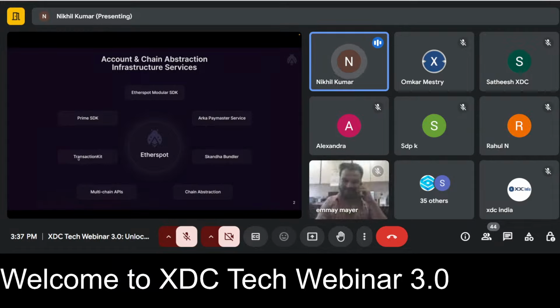Then coming to Transaction Kit, it is a React library which uses Prime SDK and Modular SDK under the hood. It gives you React components out of the box which you can use on the UI to sign transactions, sign user ops, estimate user ops, and send transactions also. Prime SDK is compatible with entry point v6, and Modular SDK is compatible with entry point v7.